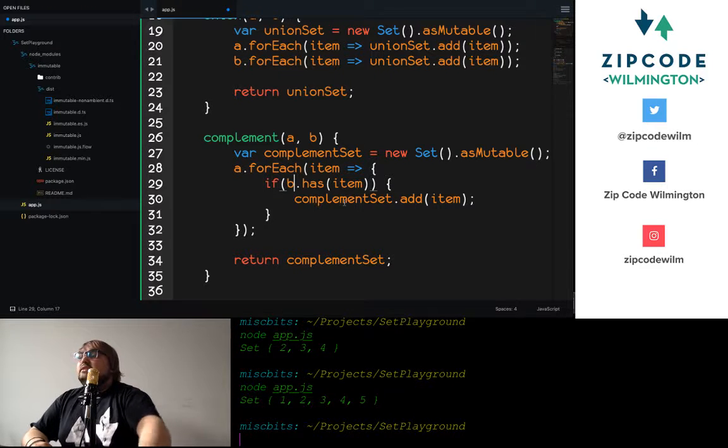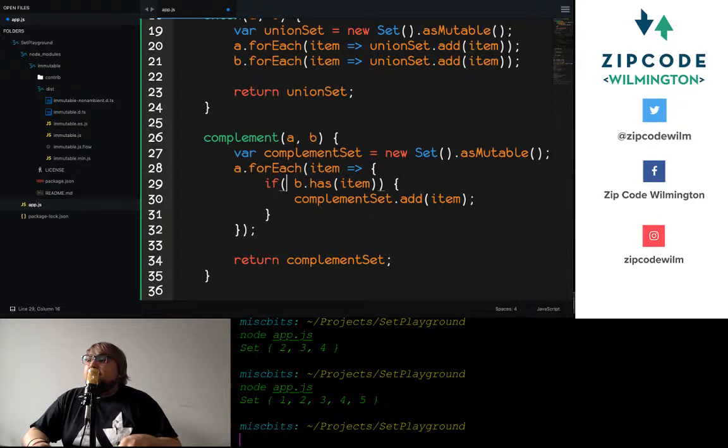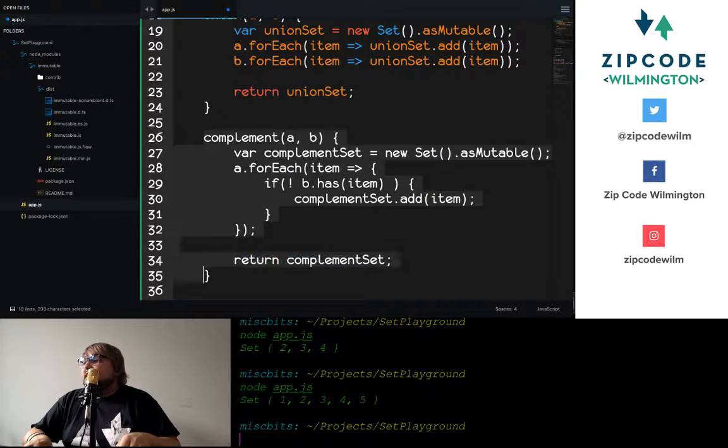Now, instead of saying I want every item that is in A and B, I can just put down here that I want to make sure that all of the items that I'm adding to the complement set are not in B. Because this just has the opposite behavior for that if statement there, I can reasonably expect that if my code worked for the intersection, the complement should work out here.